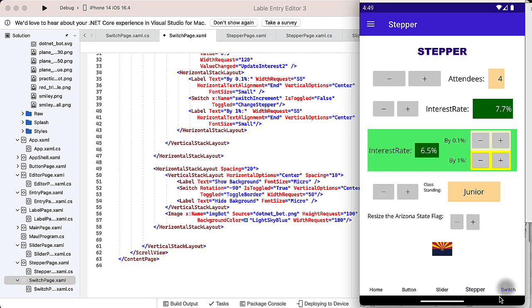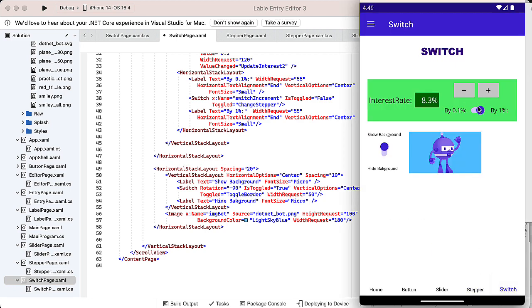Here's the Android side. Now note that here I can increase the decimal portion. I can use my switch and increase or decrease the integer portion. Works fine on Android. And here's turning the background color on or off.